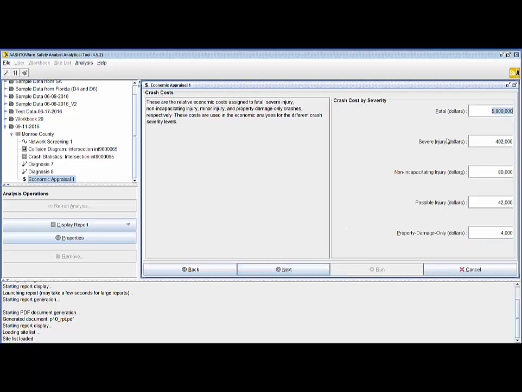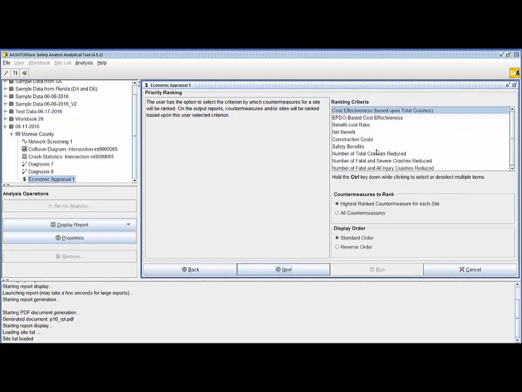Let us hit next, and these are the crash costs by severity. We could leave these crash costs as is or change them. Let me leave them as is, then hit next, and these are the crash weights by severity. Let me hit next, and these are the ranking criteria. We could select just one ranking criteria or multiple.